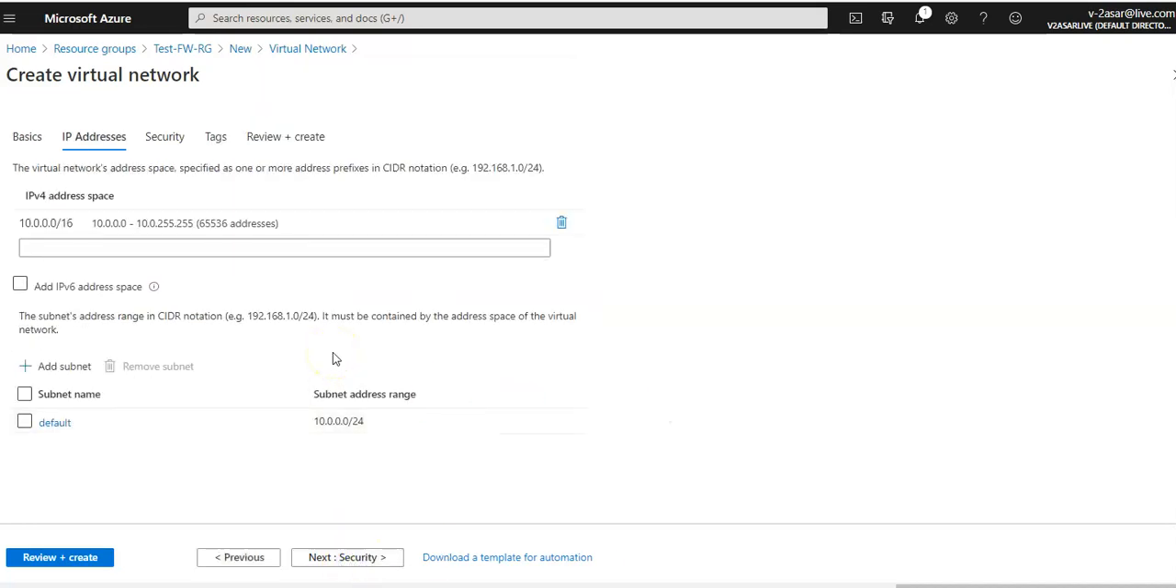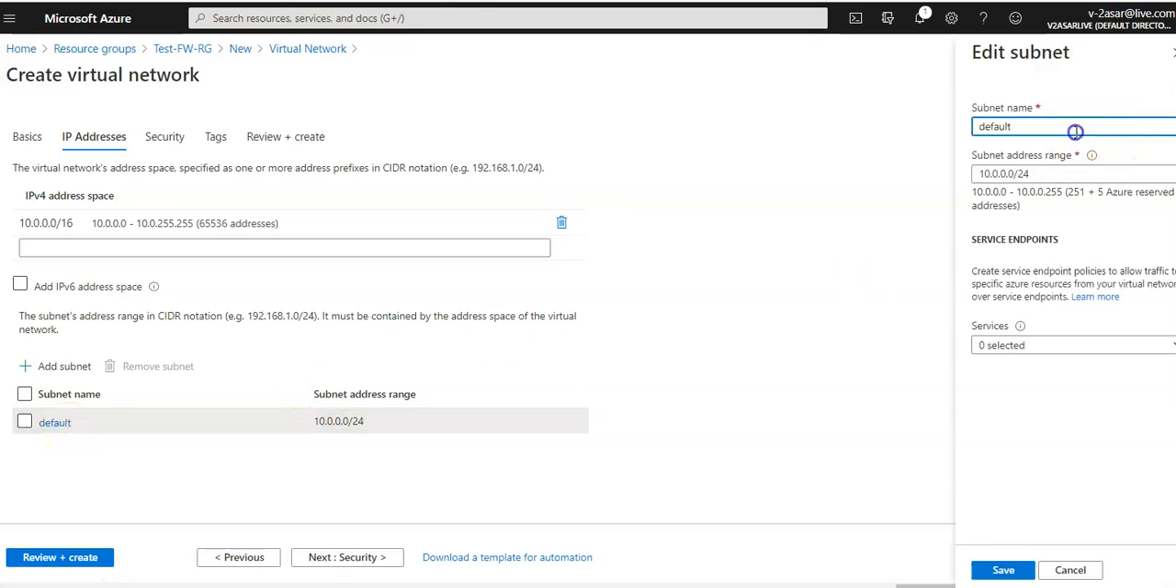IP address. In the IP address, you can go with the default address space, the one that is provided, 10.0.0.0/16, and the subnet, this default subnet, you can select it and then you can change the name of this subnet, and I will give it Azure Firewall subnet, and you can give the range as 10.0.1.0/26. You can do /25, /23, whatever you want. Right, click on save.